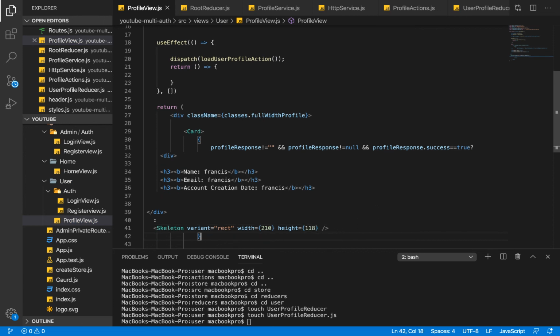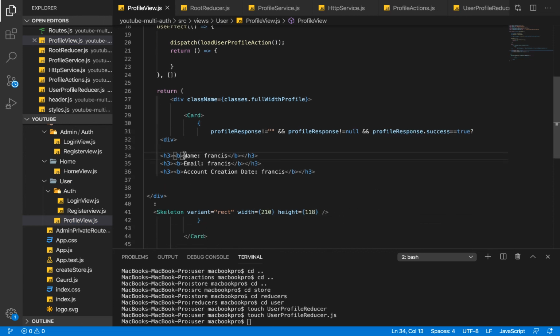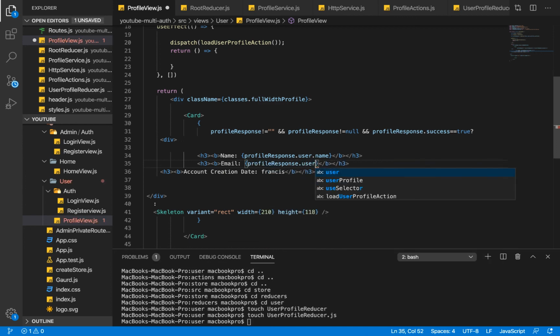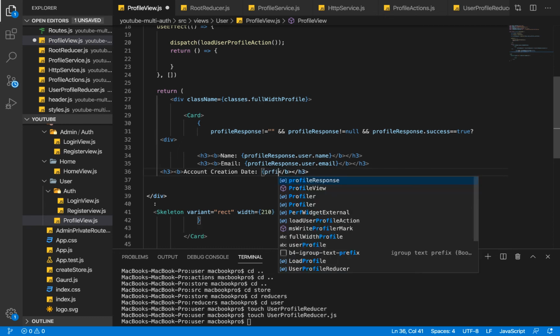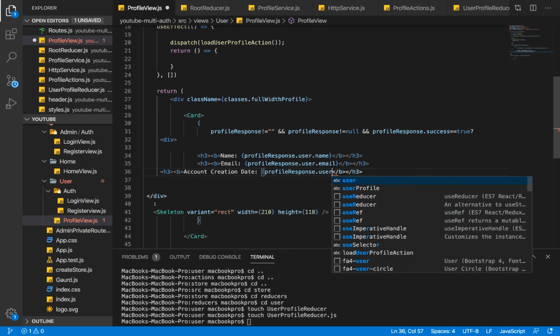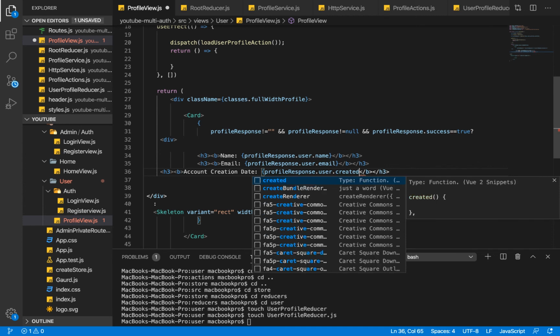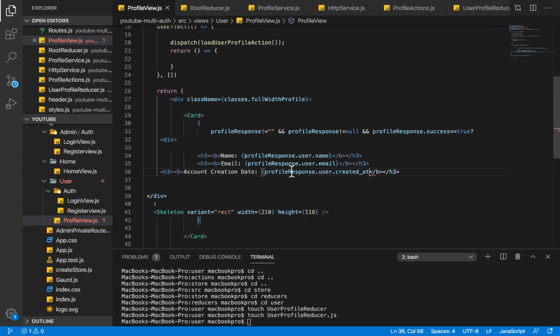Now, if I save this right now, we are going to set up certain things. For the name, we're going to say profile response.user.name. For the email, we're going to say profile response.user.email. And for the date the account was created, we're going to say profile response.user.created_at. Save that right now.